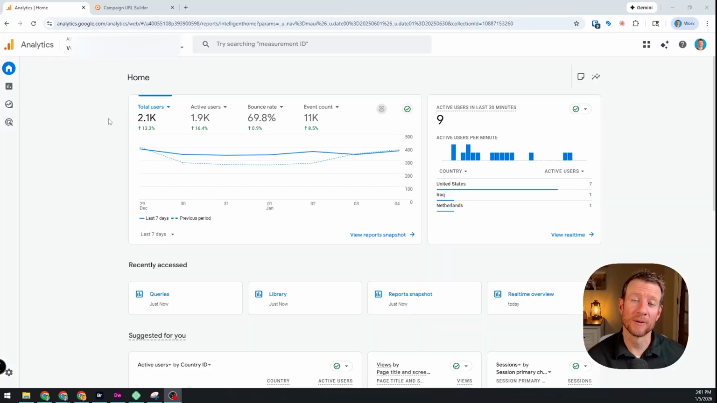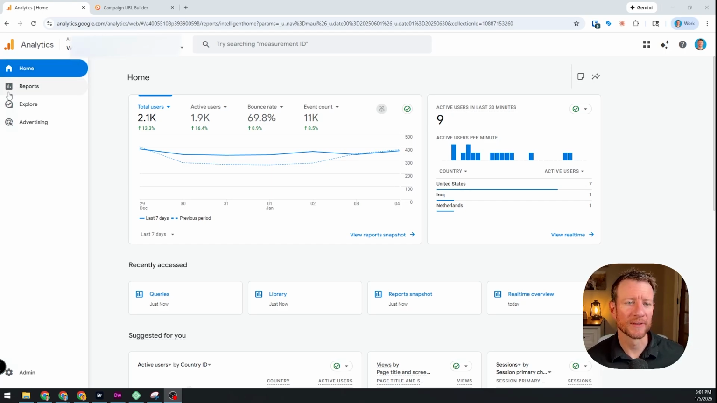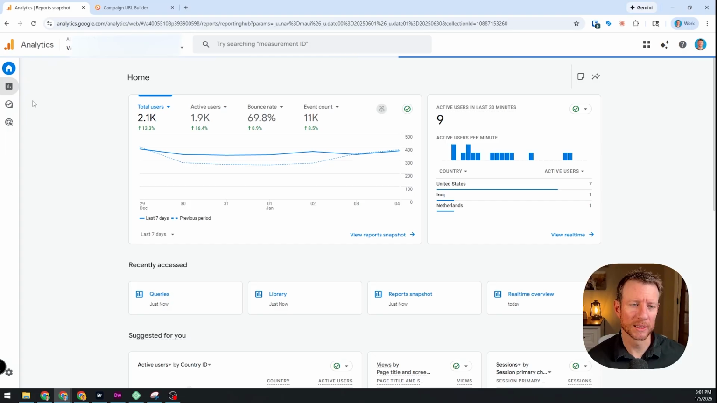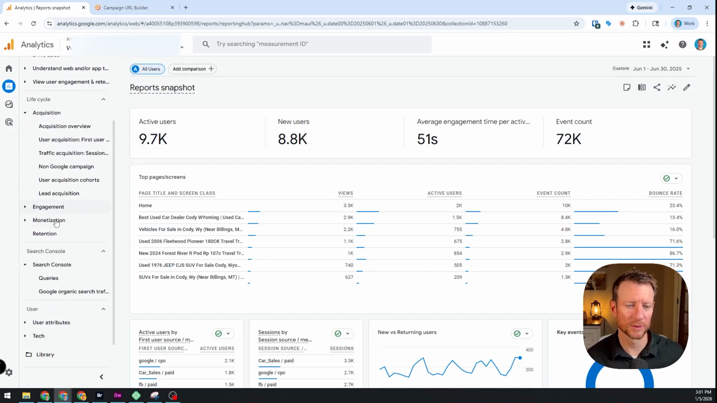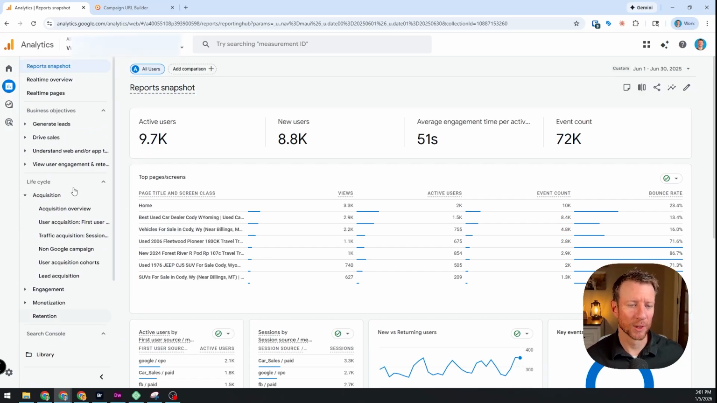Let's get into it. To audit your website and your overall internet marketing over this last year, what we're going to want to do is go over to your Google Analytics. On the left-hand side, go ahead and click on Reports. Then you should see a section called Lifecycle, and then Acquisition and Acquisition Overview. If you need to scroll down to see it, go ahead and do that.